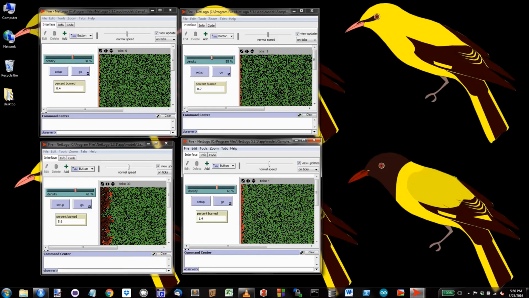You can see the top left is at density 58, top right is density 55, bottom left 61, bottom right 63%. It's running 20 simulations for each density, splitting the job over the 4. I'm going to unclick view updates to make it faster, and I'll come back. Okay, so we're just waiting for that top left one to finish. This job took a bit less time than the previous one.